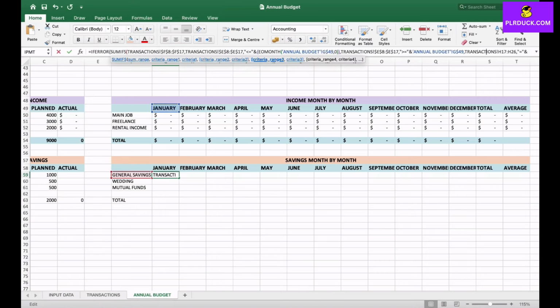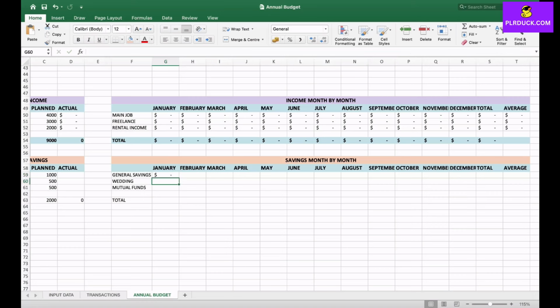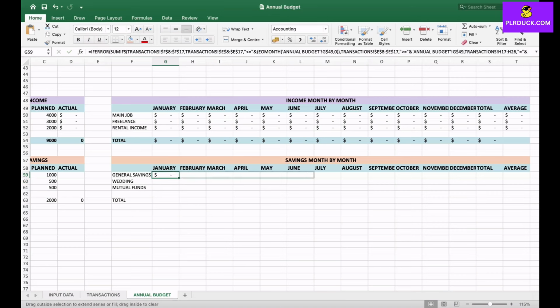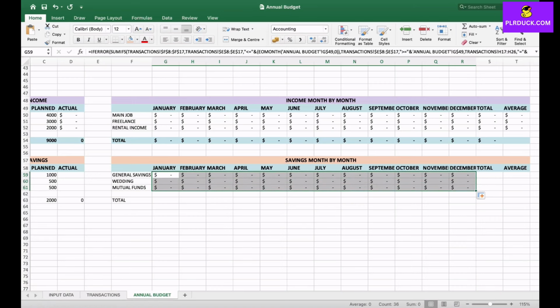So then if I check, we can see here it is automatically checking for the general savings. So the referencing is changed automatically. So this is the formula. I can try to flash fill this completely till December, and completely for mutual funds also.